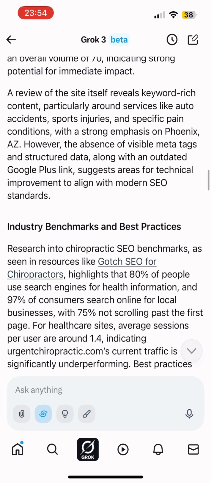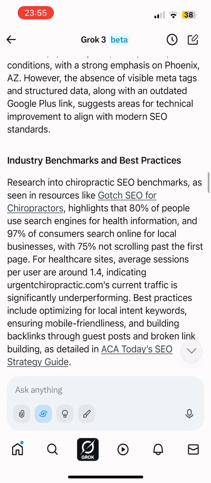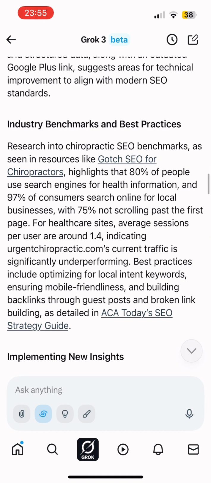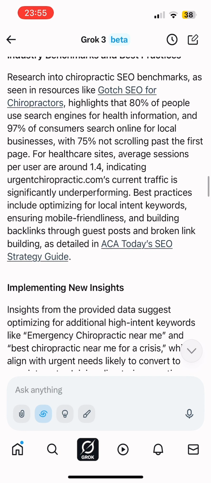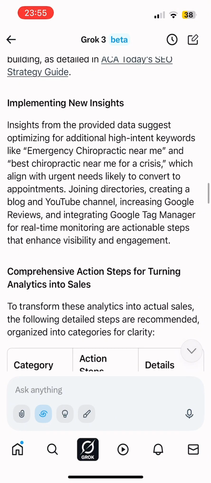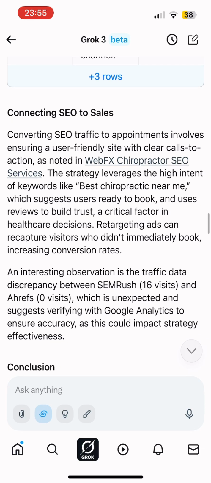Industry benchmarks: Gotch SEO for chiropractors highlights that 80% of people use search engines for health information, 97% of consumers search online for local businesses, while 75% don't scroll past the first page. For healthcare sites, average sessions per user are around 1.4, indicating urgentchiropractic.com's current traffic is significantly underperforming. Best practices include mobile friendliness and some tools, on-page SEO, local SEO, and content creation.